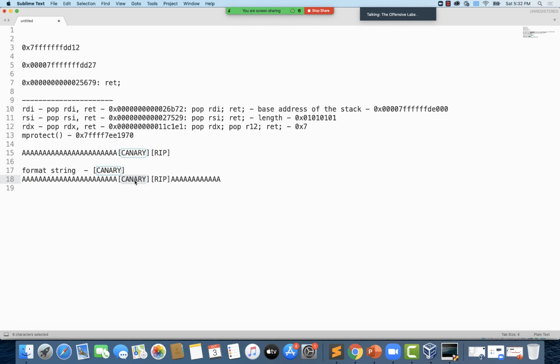We will have to somehow find out the canary value, and adjust our buffer in a way that the canary value is available in our buffer, right? So that's the first step, and let's see how we can do that. Is it clear? Any confusion here?